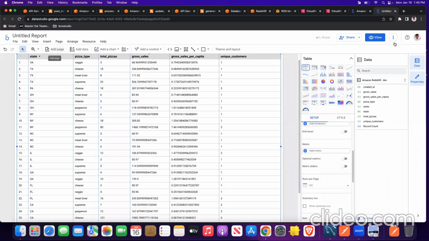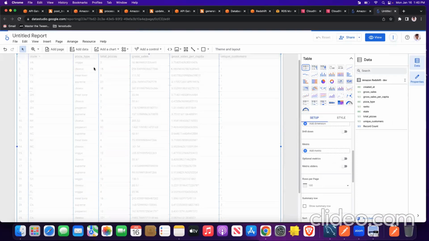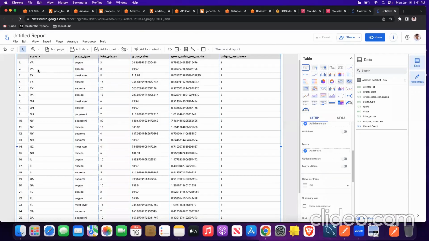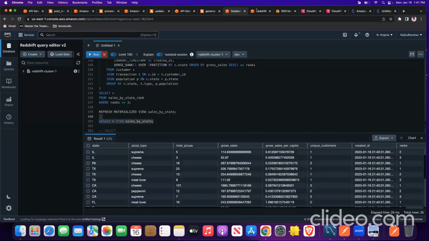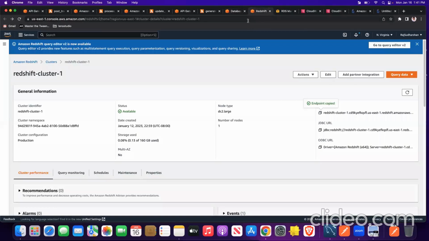I can also come here. Right now we don't see two VAs here, like Virginia data. If I refresh the data here, then we should be able to see another VA. And yeah, this is how I have designed my whole architecture diagram.